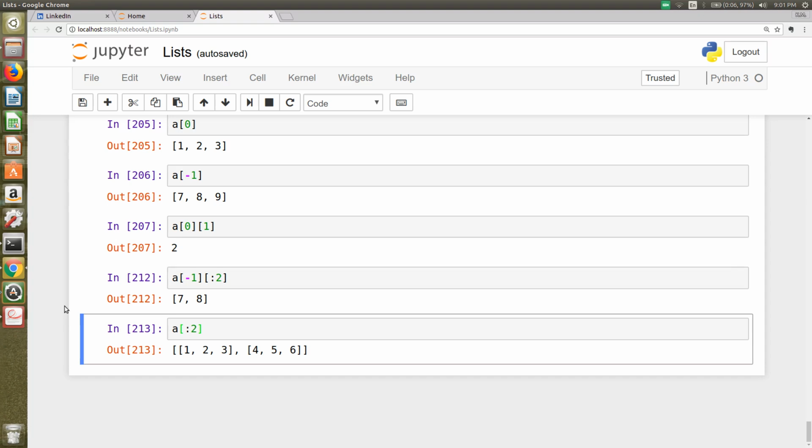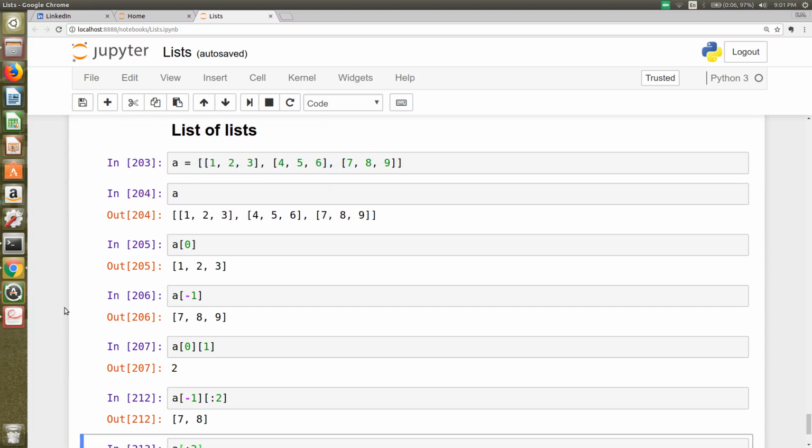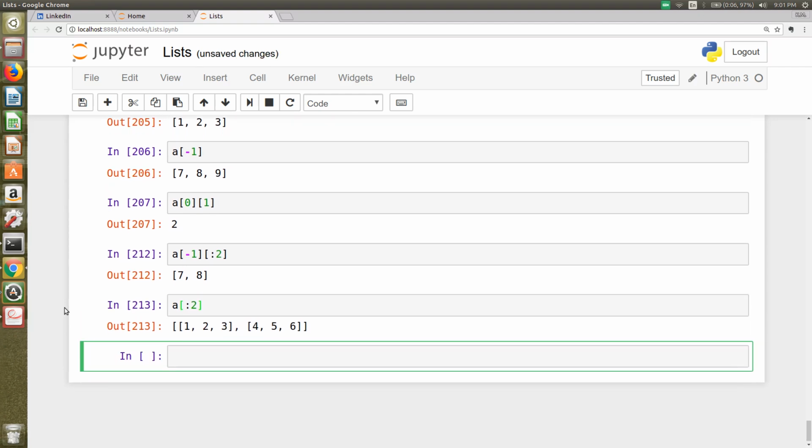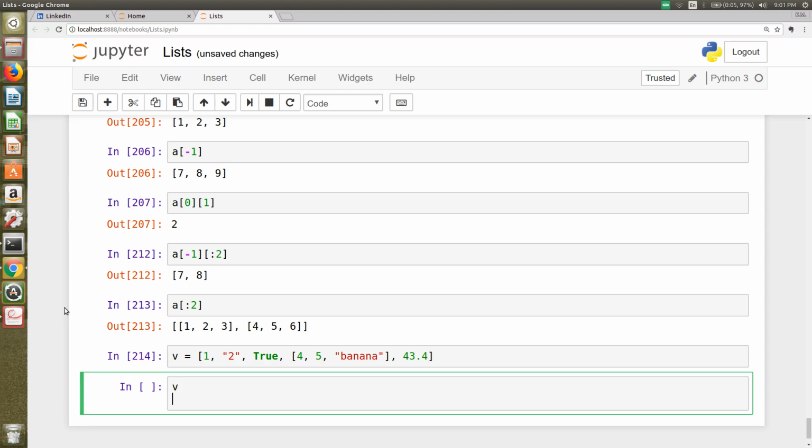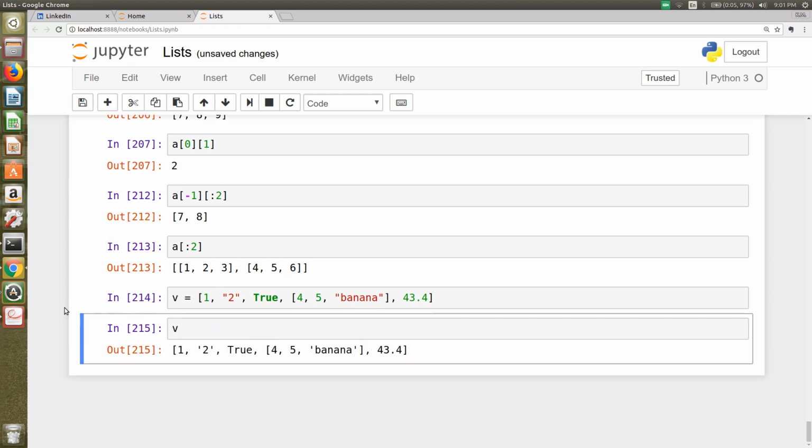Okay, so what I want to say further is let me just do a compound list again. So in this case, let me do one of all types that we saw. 1, 2, 4, a list. So v is the list. Of course, don't use the variable name v, but I'm just using it because I have no explanation to name something properly. Okay, so this is again a compound list. We have an integer, a string, a boolean, a list, finally a float.